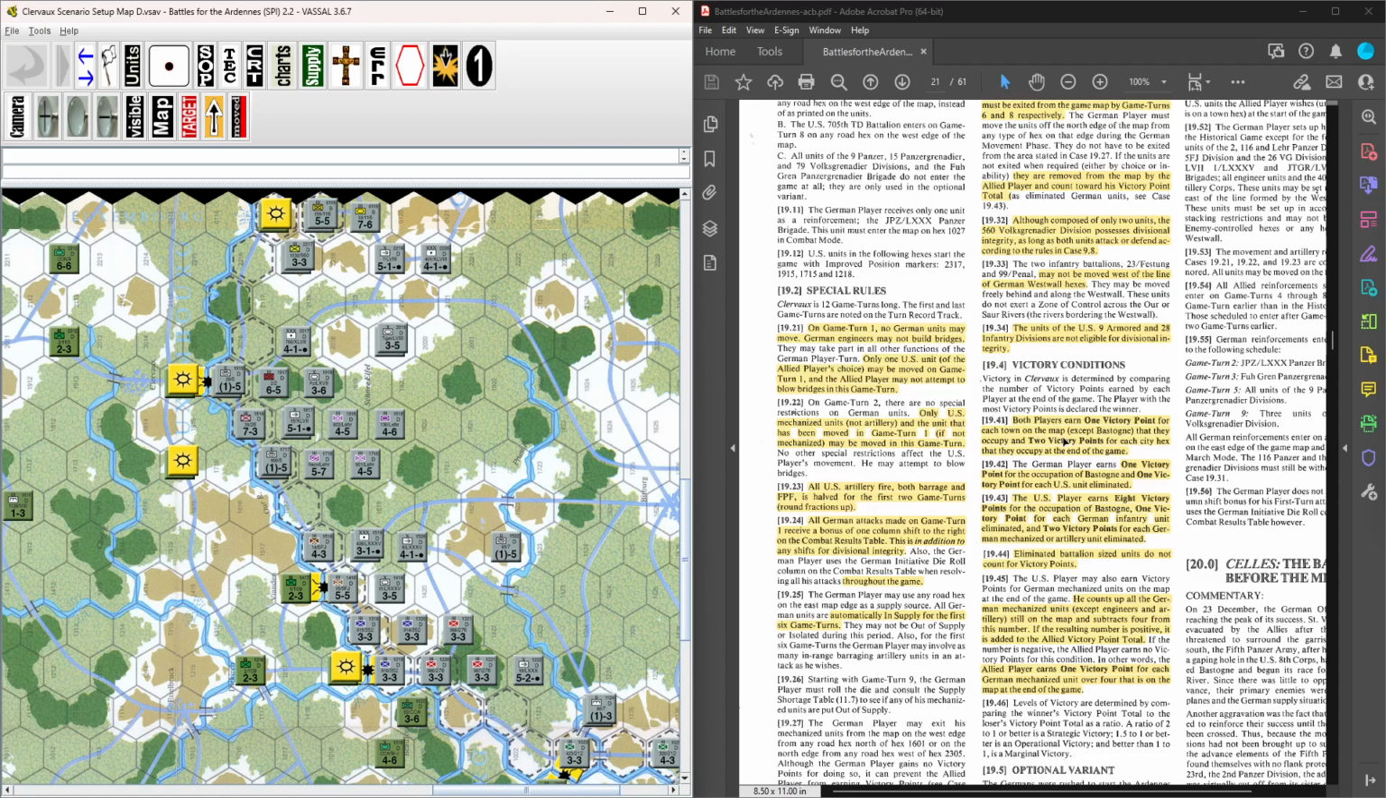1 victory point for each town on the map, except Bastogne. 2 victory points for each city that they occupy at the end of the game. Germans get 1 victory point for Bastogne, and 1 victory point for each U.S. unit eliminated. Okay, that's good. U.S. gets 8 victory points for Bastogne. Definitely in their best interest to hold on to this one.